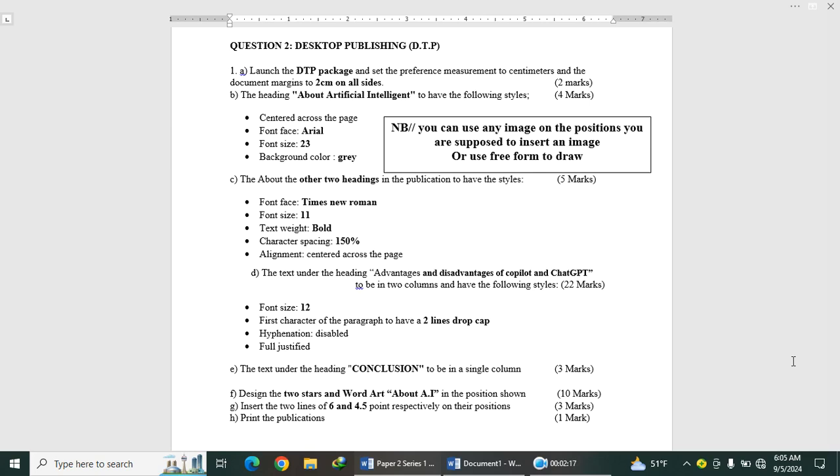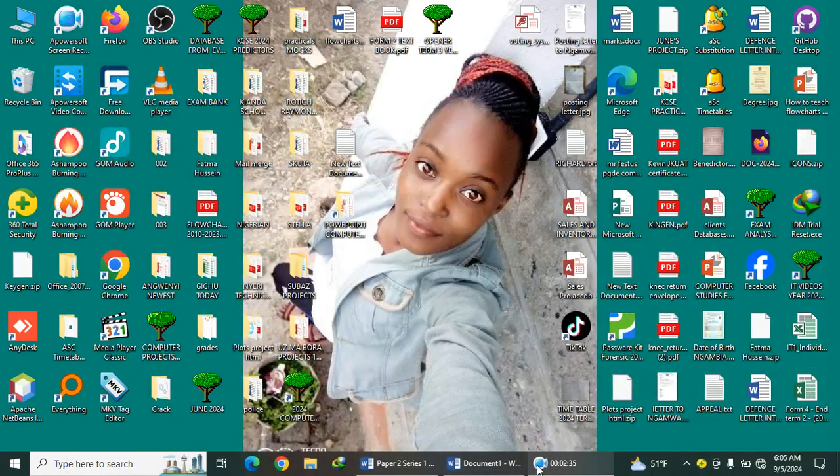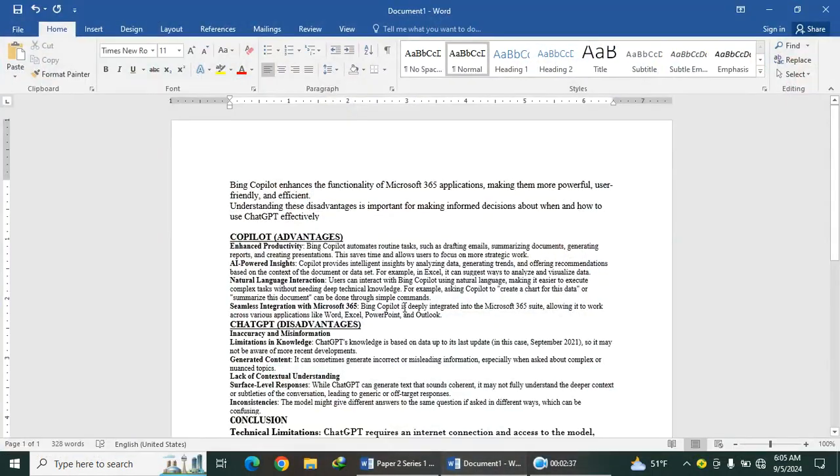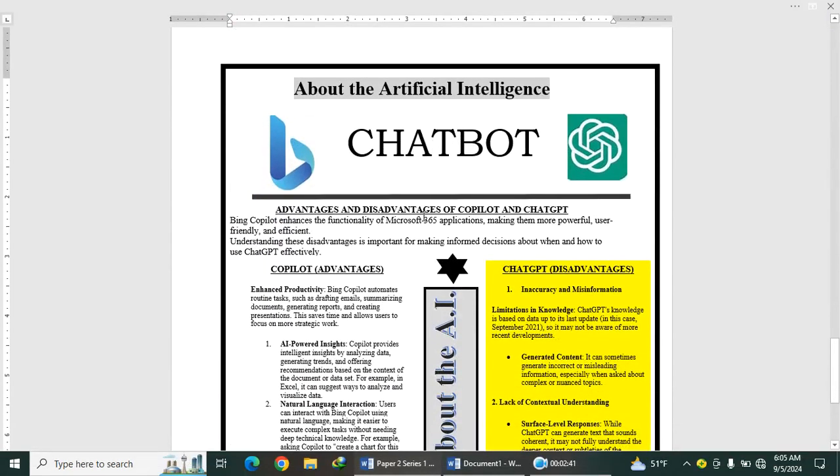Then we have to design 2 stars and word art about AI in the position shown. Insert the 2 lines of 6 and 4.5 point respectively on their positions. Then print the publication. So guys, this is what we are going to do here. So this is our publication.